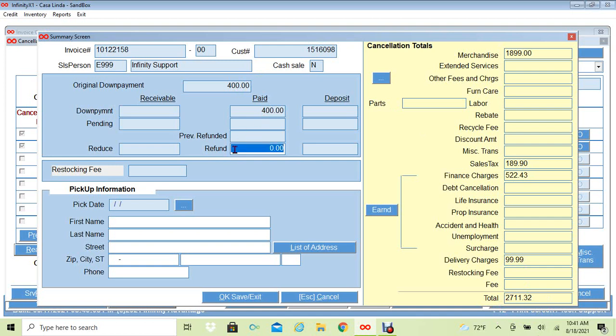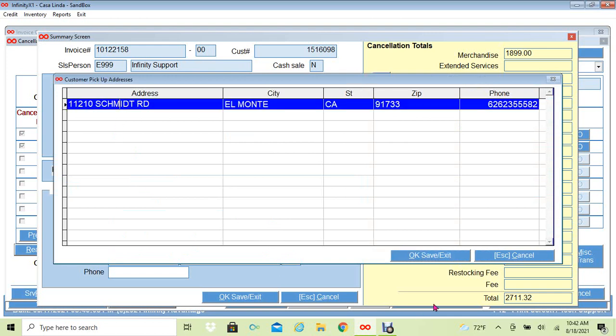So here's where you select if you want to refund the money to be used towards your new sale. So I will go ahead and enter yes. I want to refund the $400 so that I can apply it towards my next account, my next sale. At the bottom, since this merchandise is at the customer's house, we will need to create a pickup date. So at the bottom, I will click List of Address.